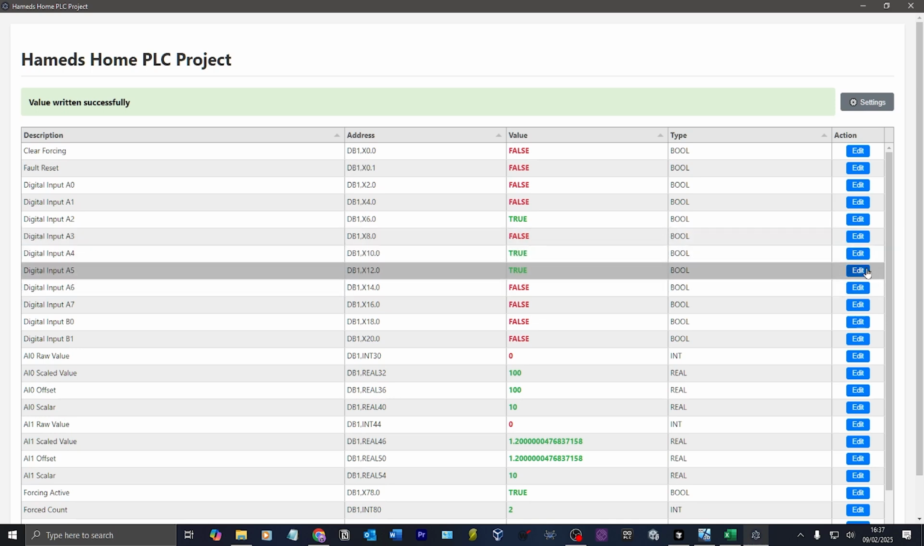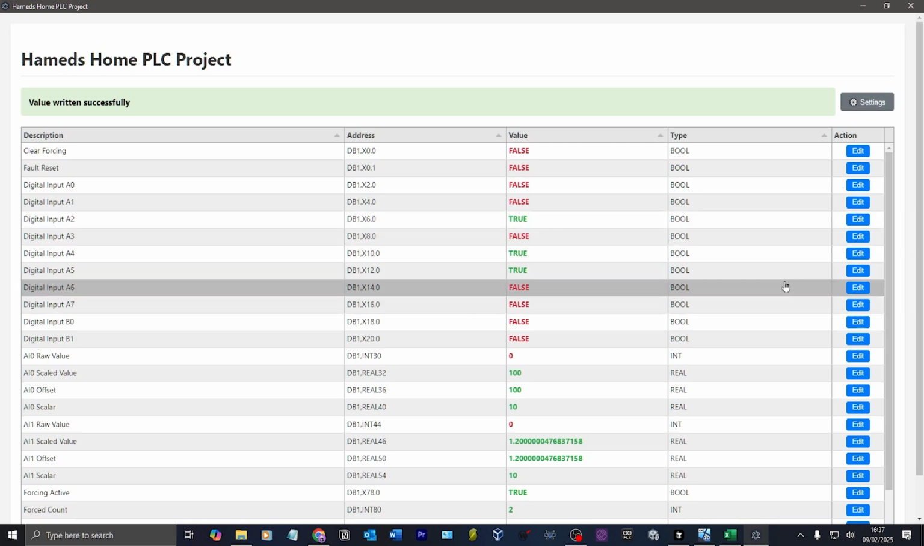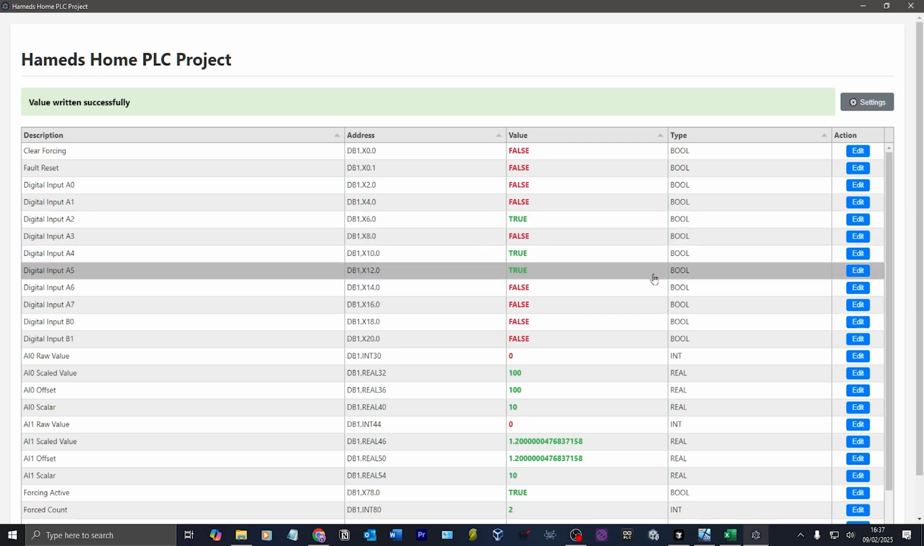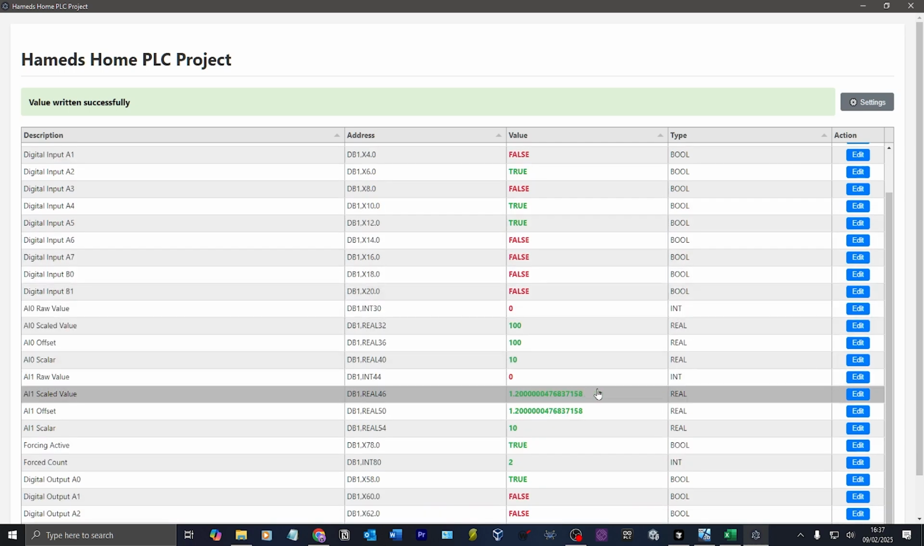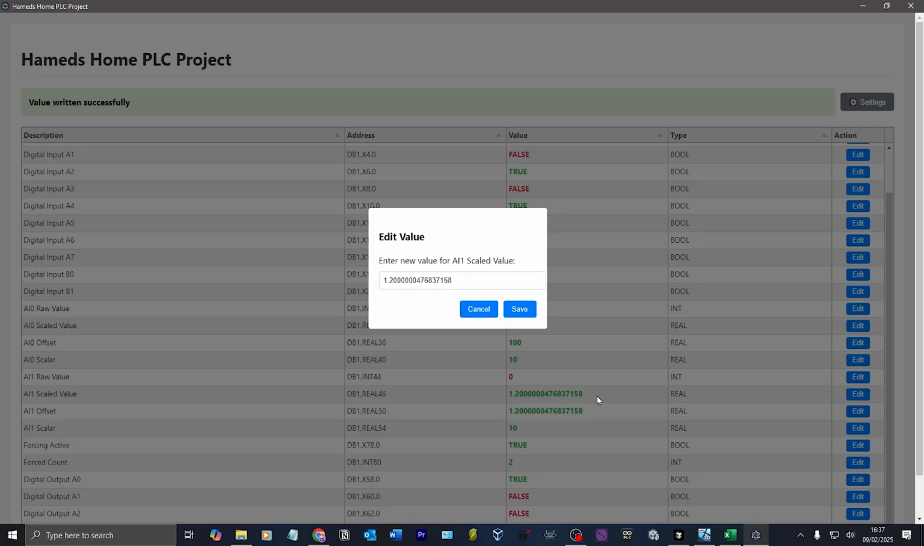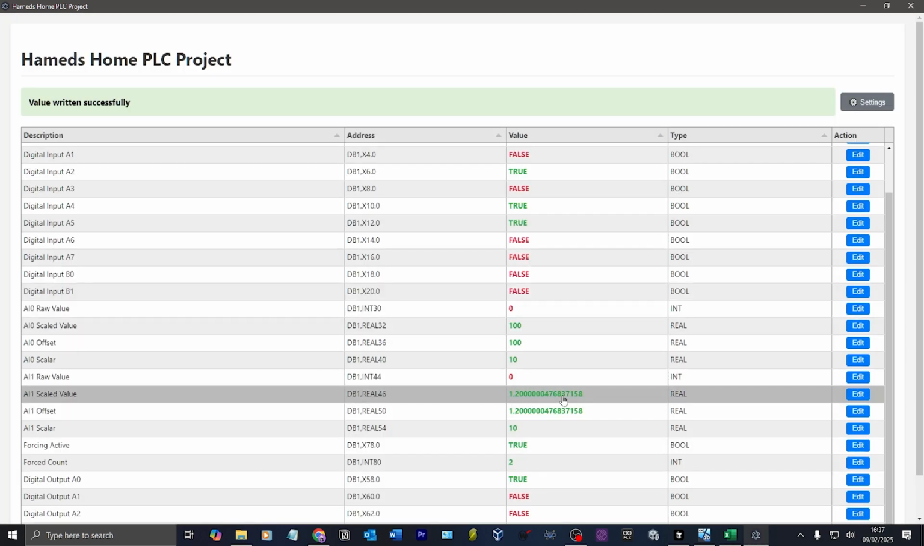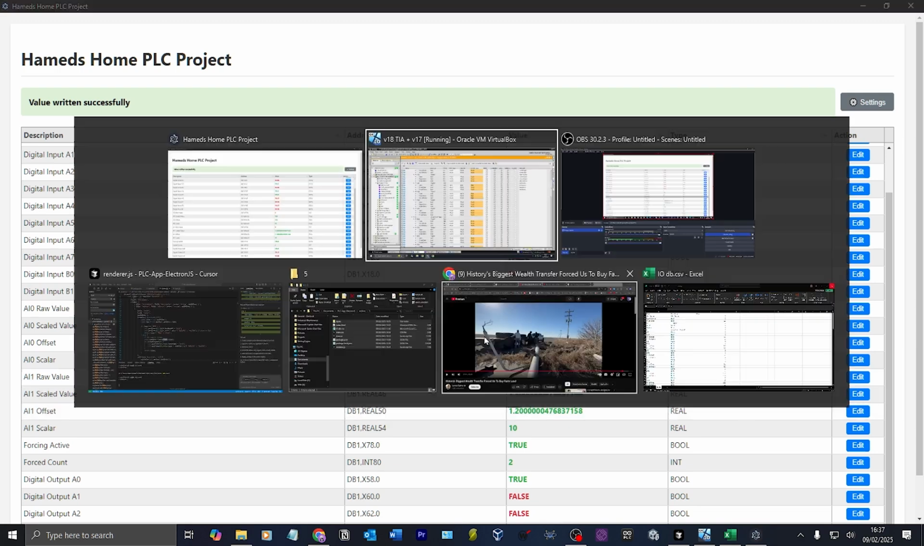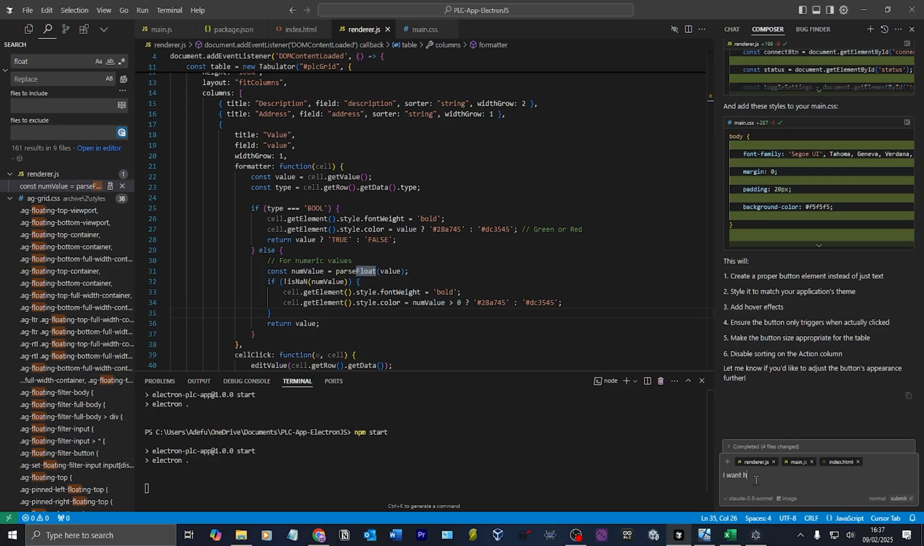So what I want is I want this edit button to be able to force off or force on, which is going to be a bit tricky to do. I want that, and then I also want this to not show so many digits. I want it to just show like 2 decimal places. So let's do maybe the reals first. So if we say I want the real values from the PLC to only show 2 decimal places.